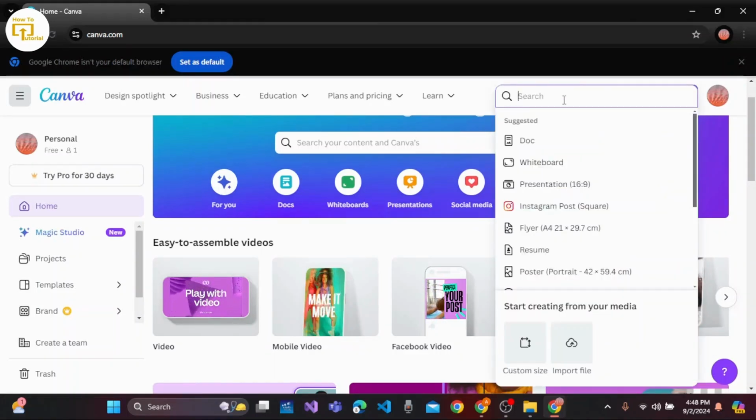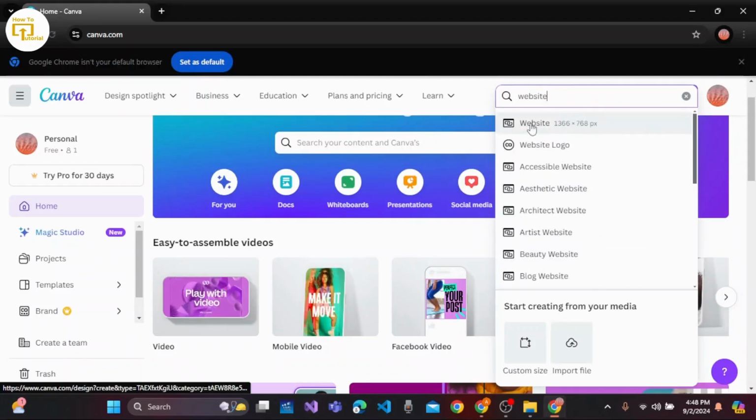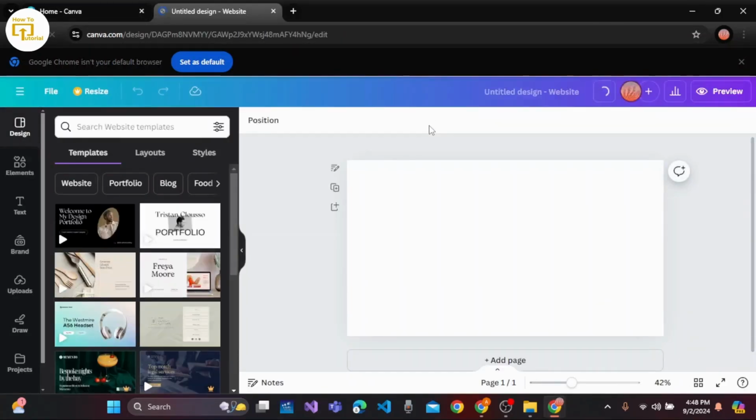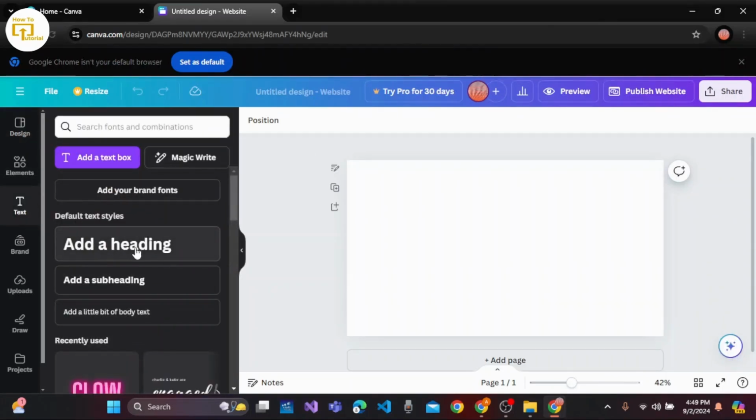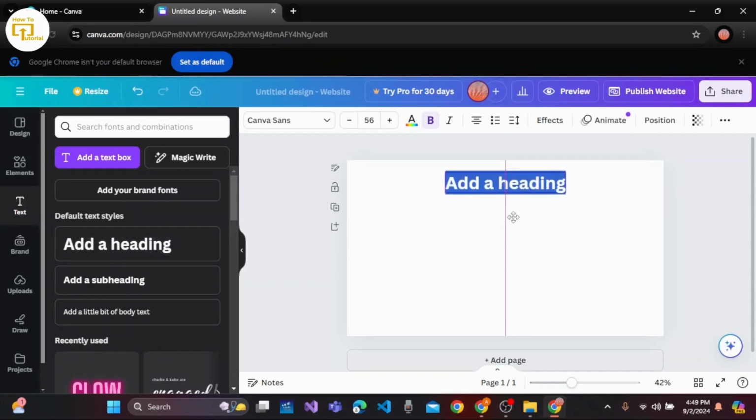Here you can easily search for a website and press enter on the keyboard. So here is the first option of website, click on it. And then a blank dashboard opens. Now from this left panel, you can click on the text button and click on add a heading of the first option. Here you need to place this add a heading on the top center of the screen.